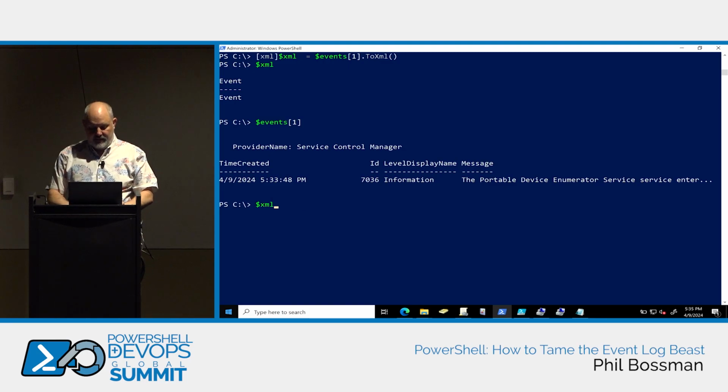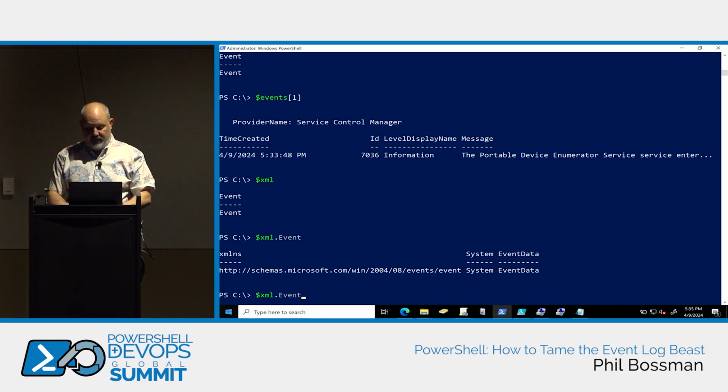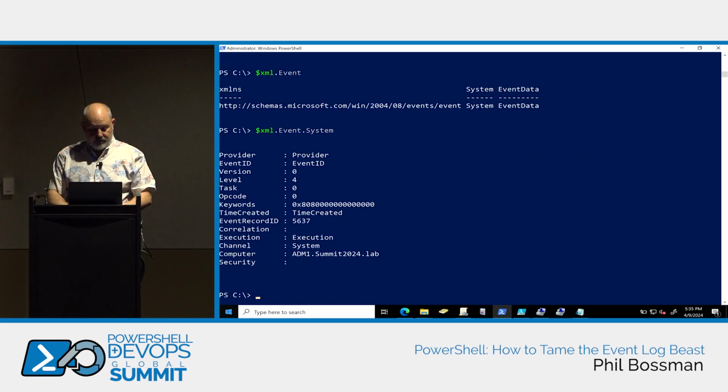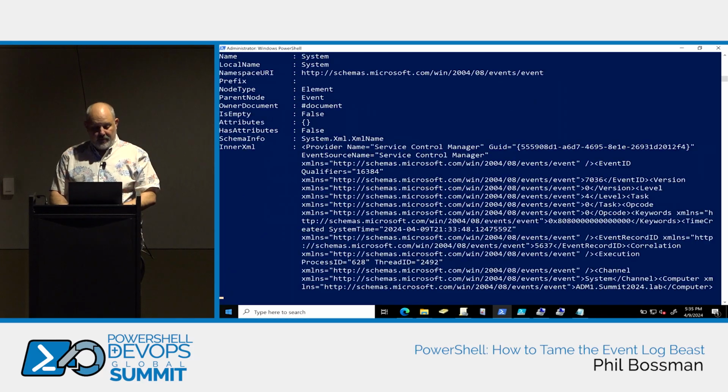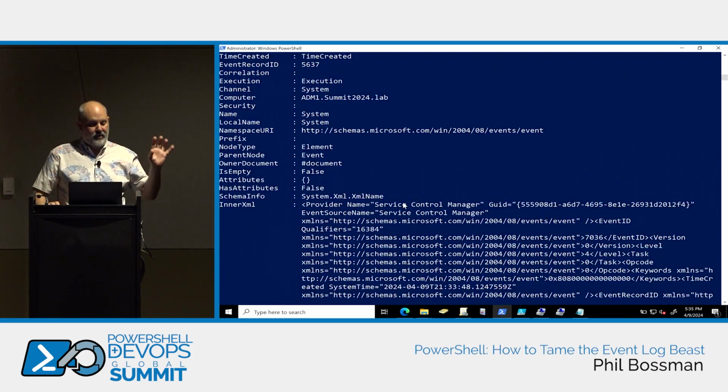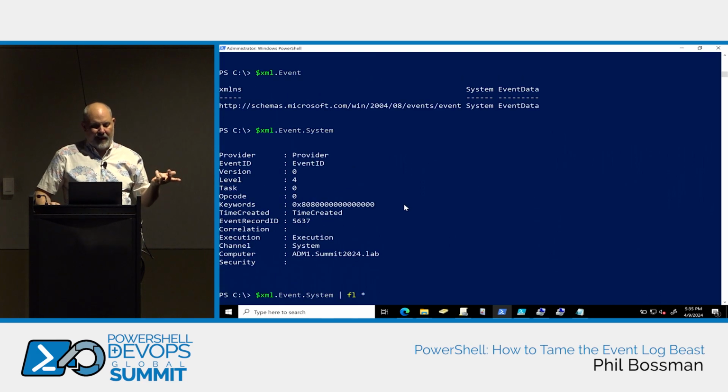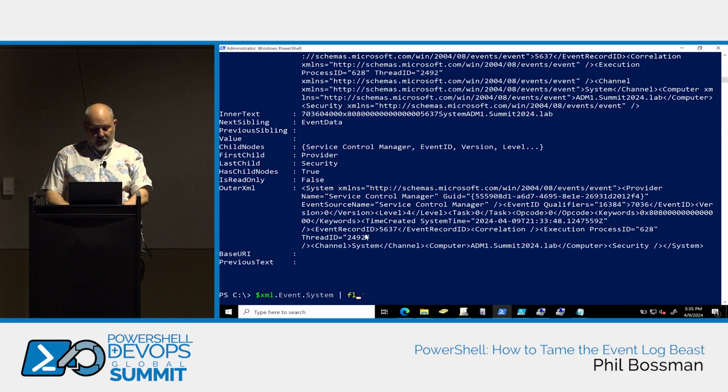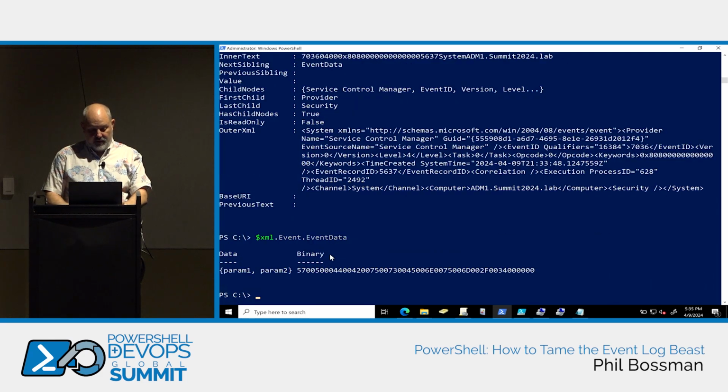But now, with this XML object, I can say, get me the event property, since it itself is an event. The event property has System. This kind of looks familiar. It's all the properties, an internal XML itself. It is raw XML. There's an inner XML and outer XML. But the event data is that now I have all the properties I'm looking for.